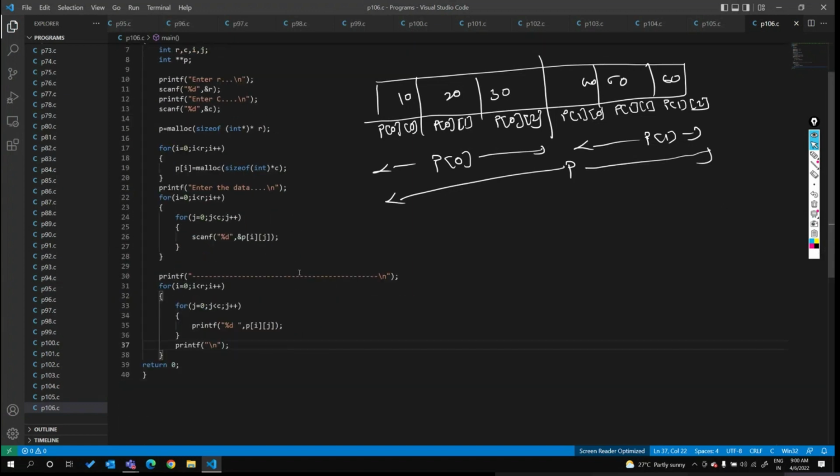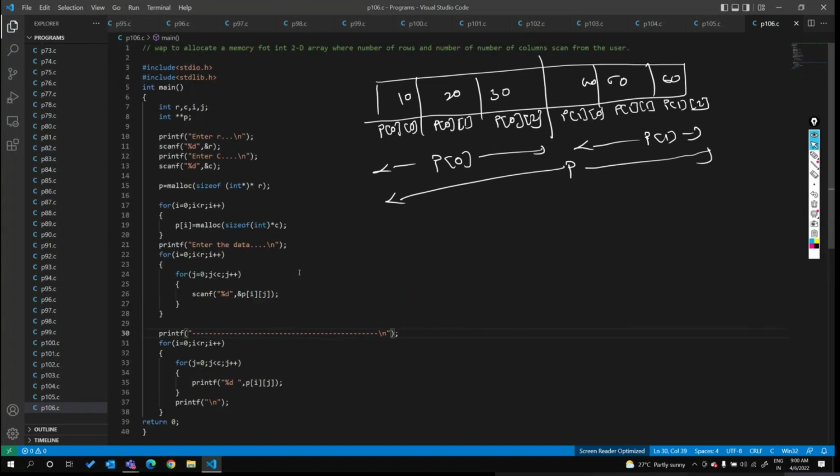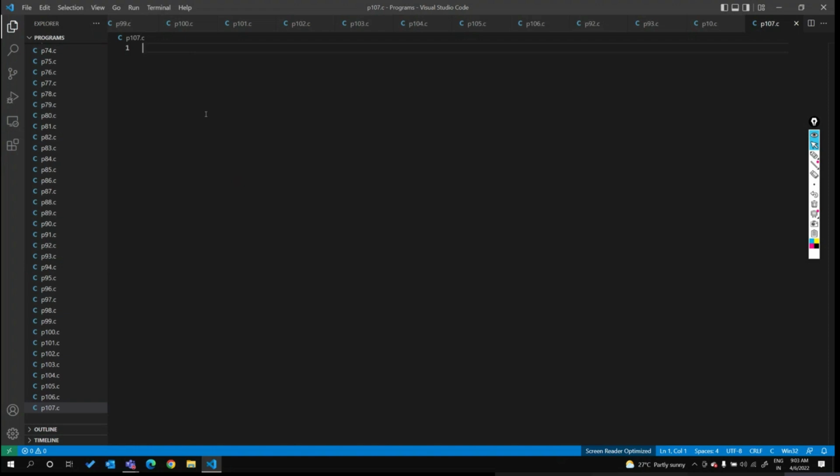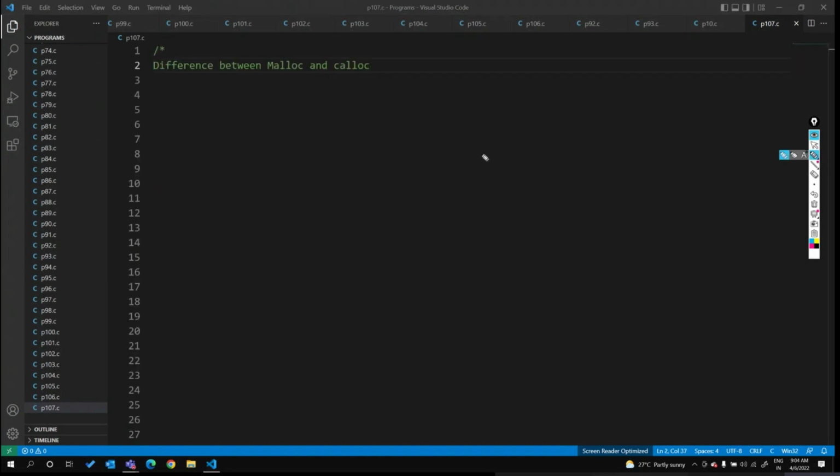Okay, understood this program? Yeah, write down this. Okay, so next title is the difference between malloc and calloc. So do one partition in your book. Write down here malloc and here calloc. Okay, I will write here. So you have to do all the programs using calloc by yourself only.